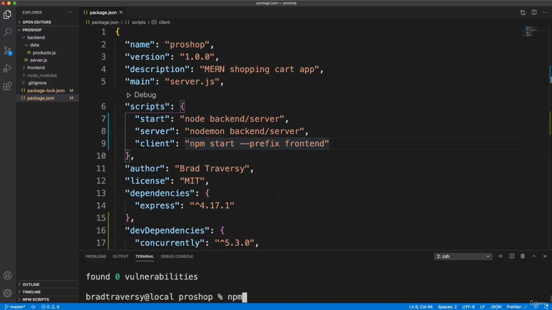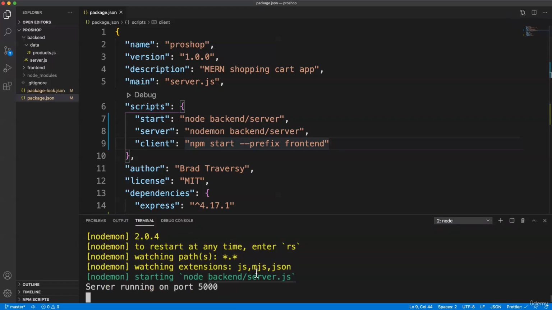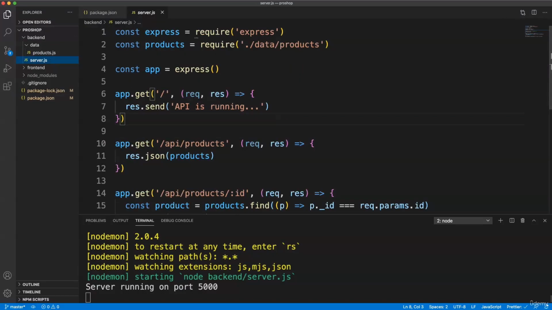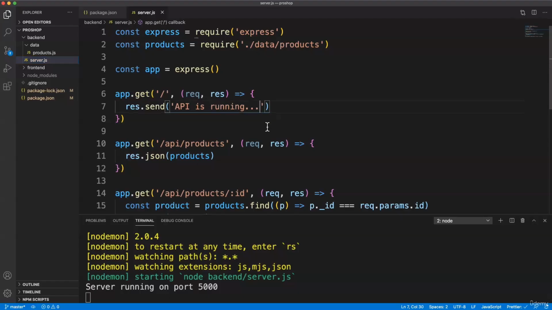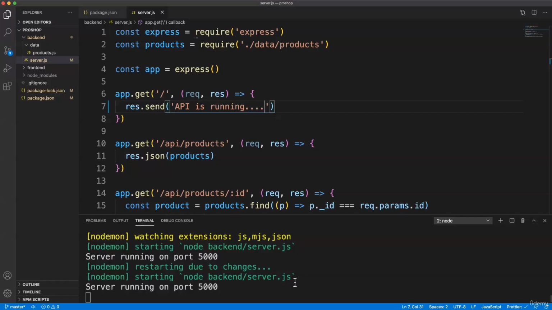So if I run npm run server in the root, you'll see it's running on port 5000, and Nodemon is watching our files. So if I go to my browser here and I go to just localhost 5000, we get API is running. If I add another dot here, so it's 4 dots, and save, you'll see that it refreshes down here. And if I go and refresh my browser, now there's 4 dots. So I don't have to keep coming down here and restarting it.